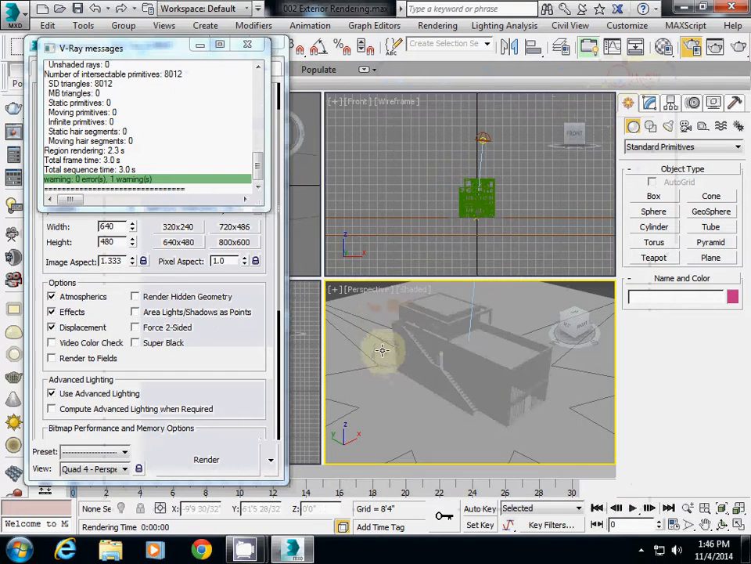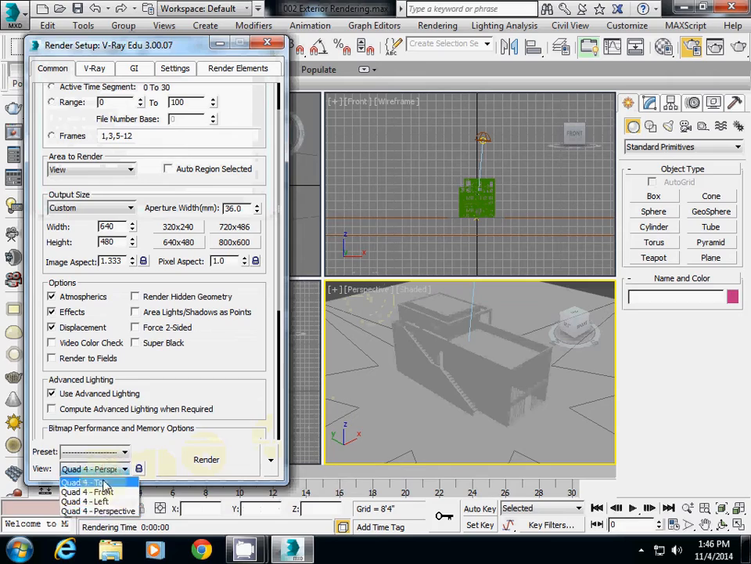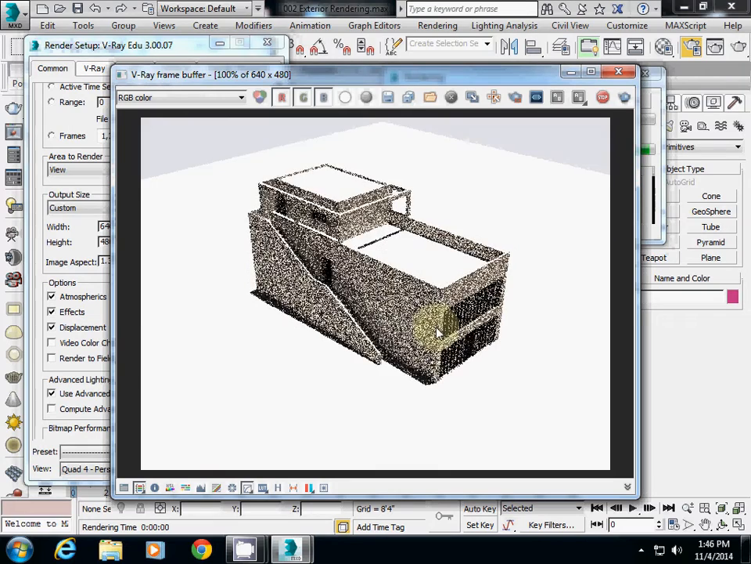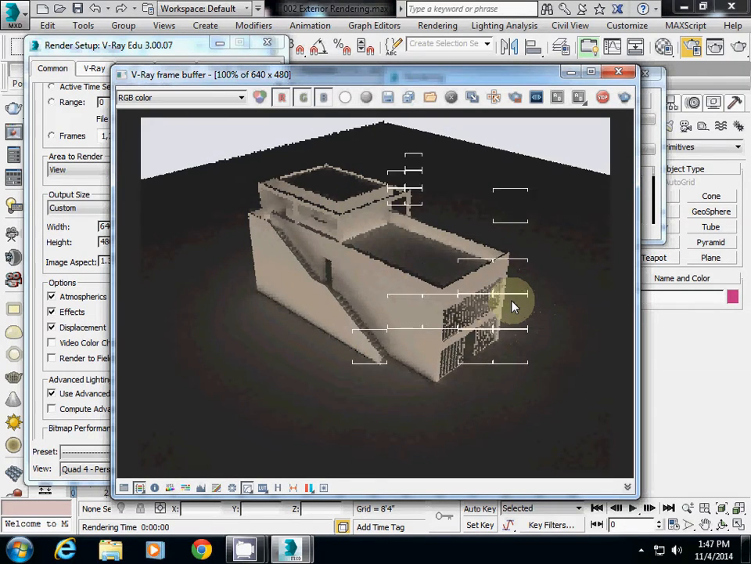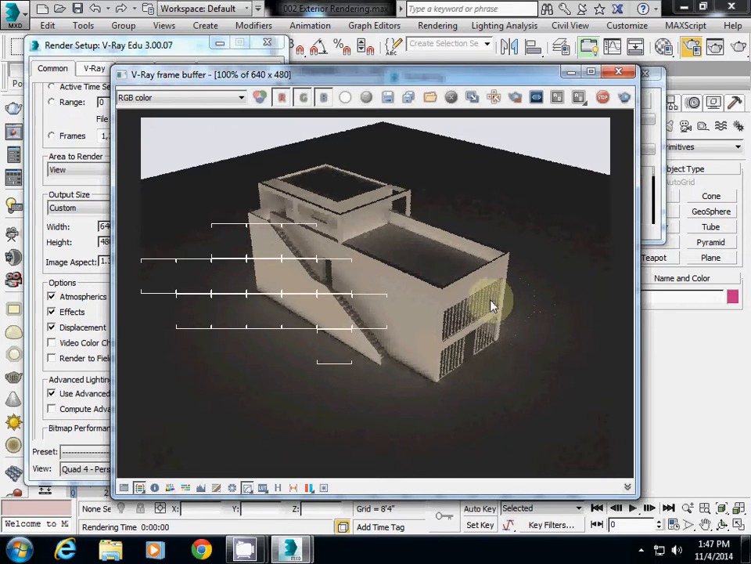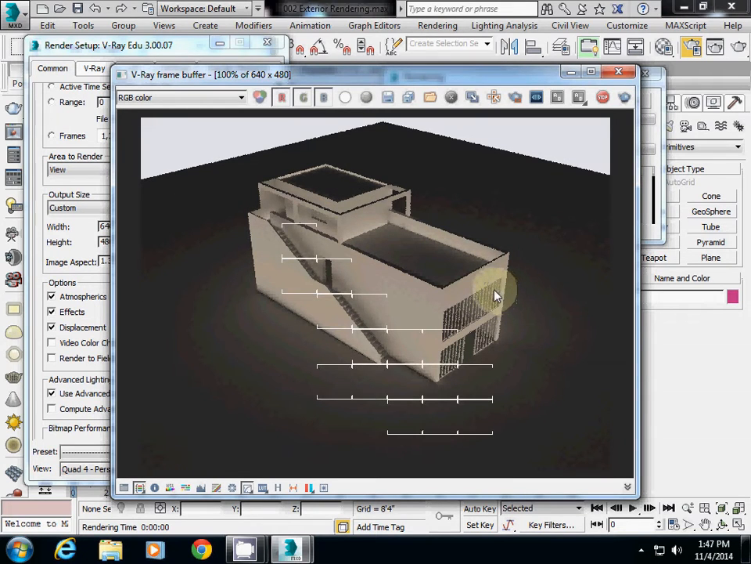To render the perspective view, I will activate the perspective window, or you can activate it here in Quad 4 perspective, and actually lock it. And then if I render it, it will just look like this. So this one is our first rendering, and to render like this, I will check a couple of rendering settings step-by-step.